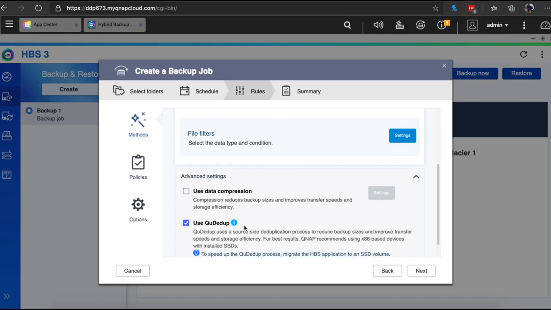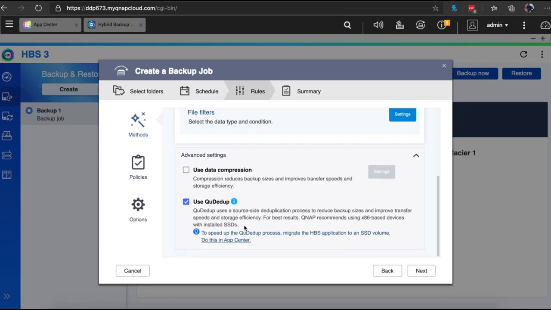And also you can set up compression here. So you can reduce the destination storage size, so you can save on that as well. And here you can also set up QuDedup, which is a new feature on HBS 3.0. This allows you to do deduplication on your backup jobs. It also does source side deduplication, where it will actually do deduplication before sending the job out to the cloud or the destination.